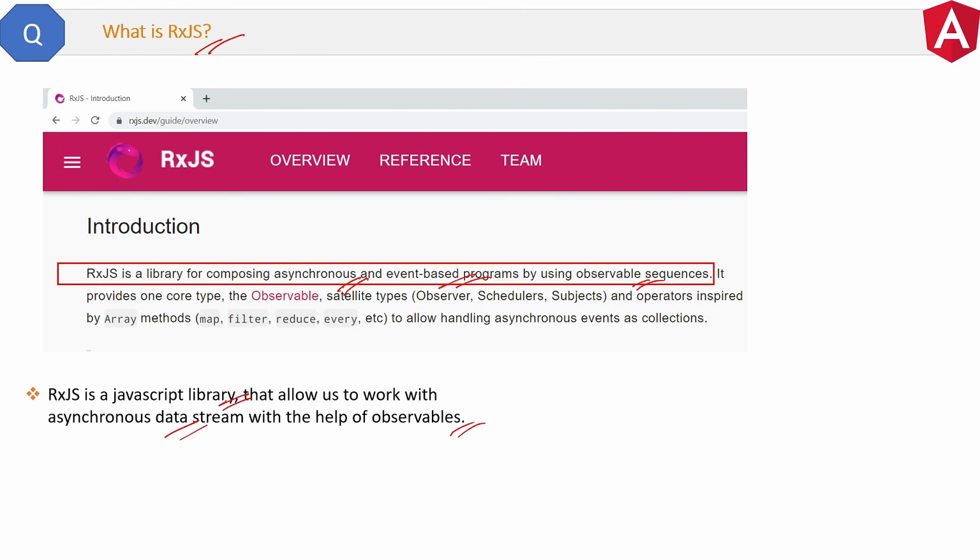Now why do we, as Angular developers, need RxJS? The answer is very simple. Because observable is introduced by the RxJS library only. It is like RxJS is the father of observables. Angular has not created observables. So there is a misconception that observables are part of Angular. This is not right. We use RxJS in Angular to use observables.